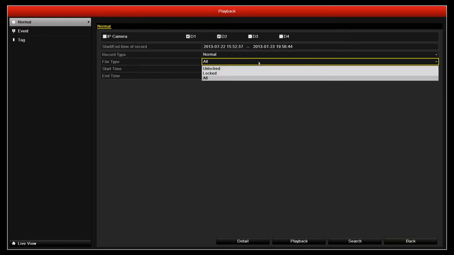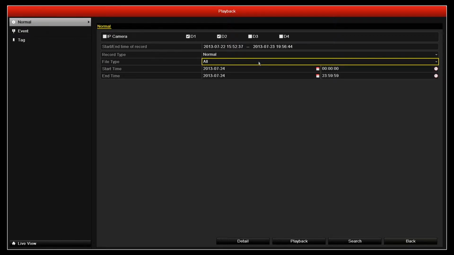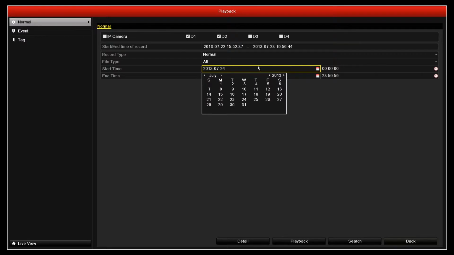Next is the field type. The options in this menu are locked and unlocked. More about this feature can be found in the user manual. The start and end time and date lets you set a time frame in which the NVR will look for a particular event.